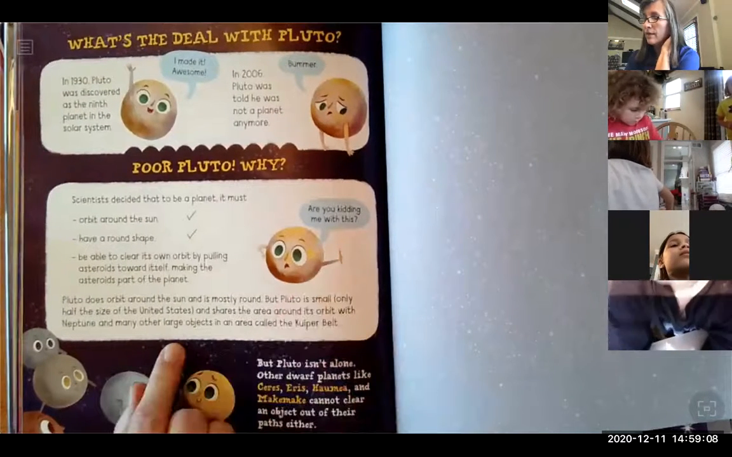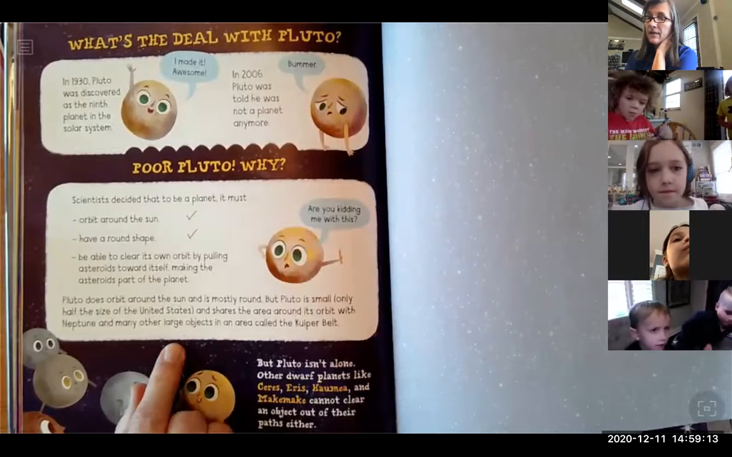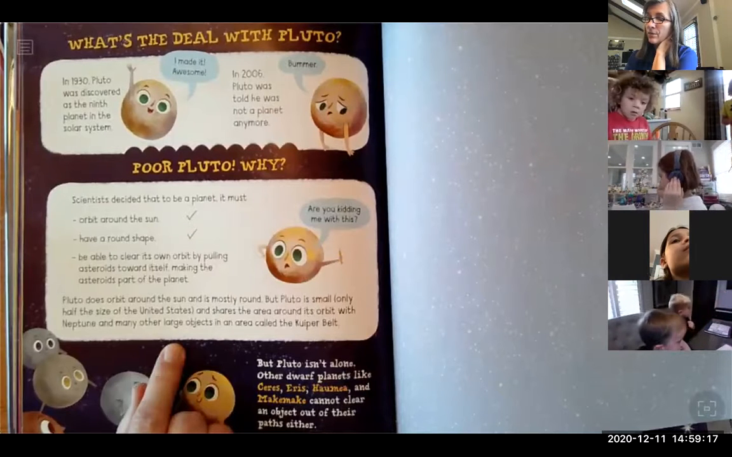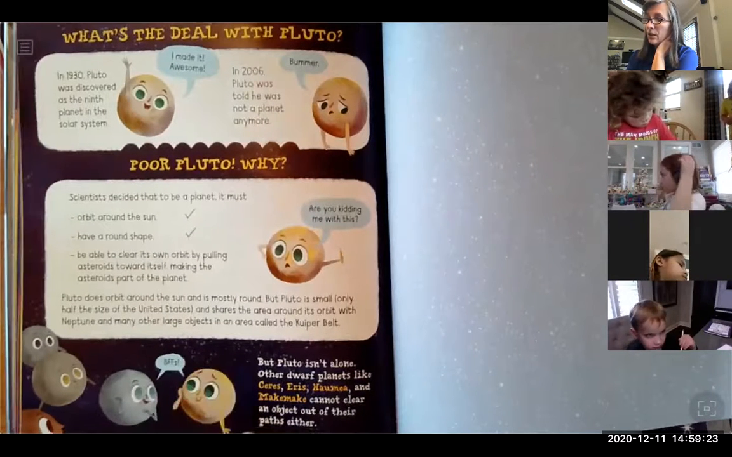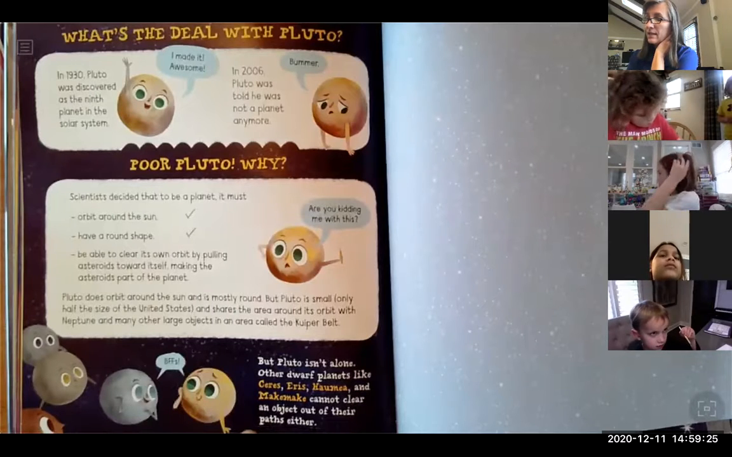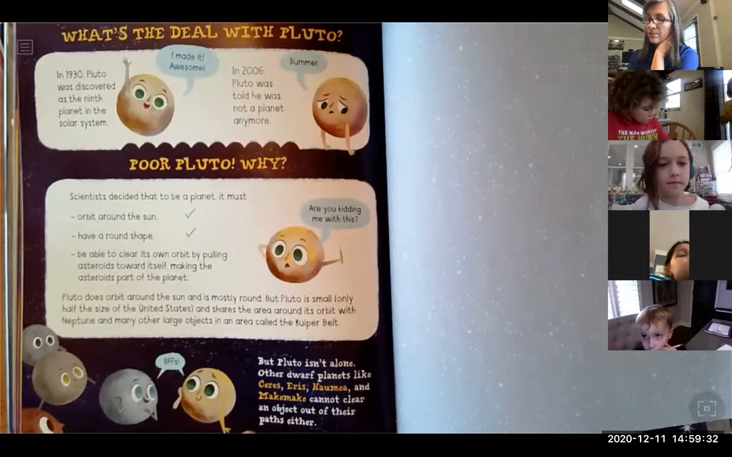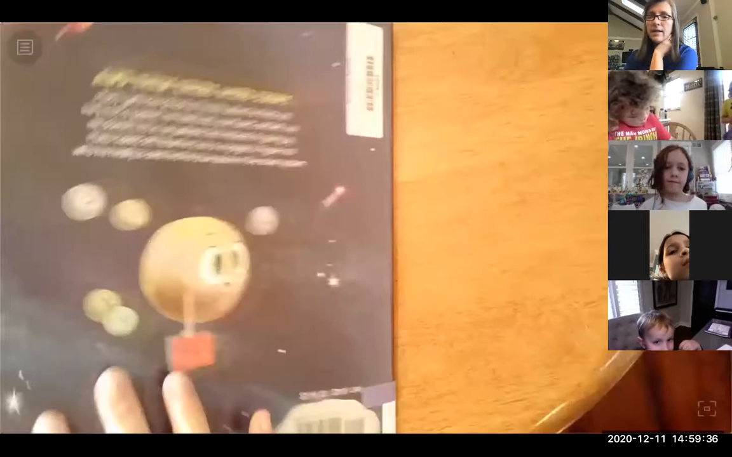Pluto does orbit around the sun and is mostly round, but Pluto is small, only about half the size of the United States, and shares the area around its orbit with Neptune and many other large objects in an area called the Kuiper Belt. But Pluto isn't alone. Other dwarf planets like Ceres, Eris, Haumea, and Makemake cannot clear objects out of their paths either. And here it says BFFs. Isn't that sweet?